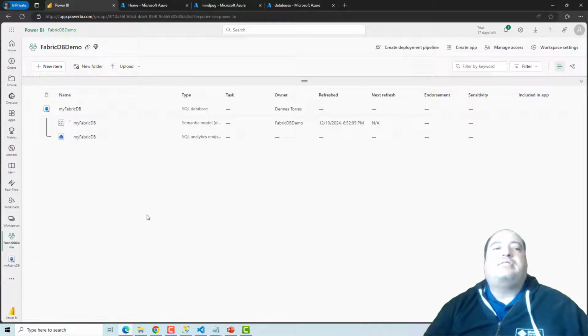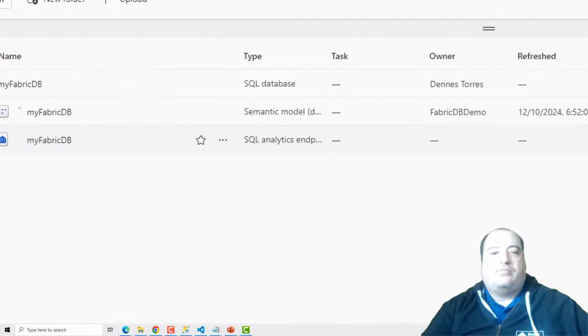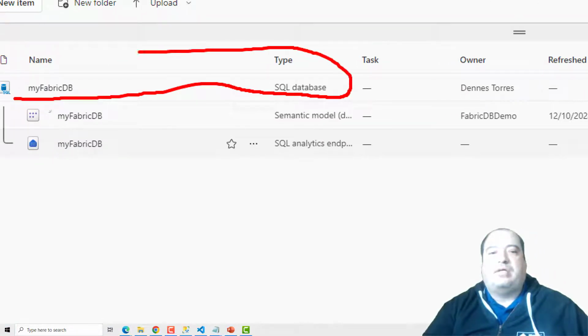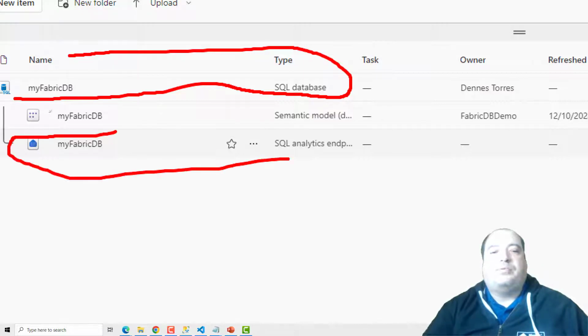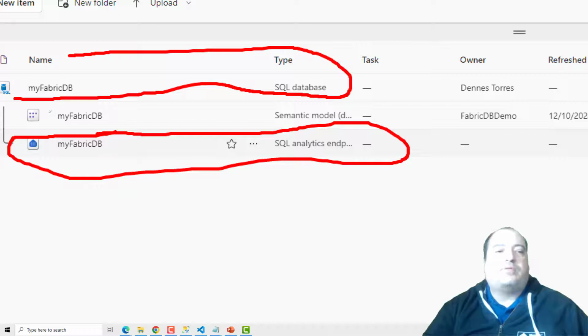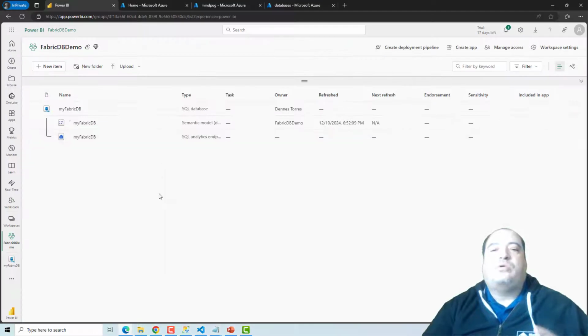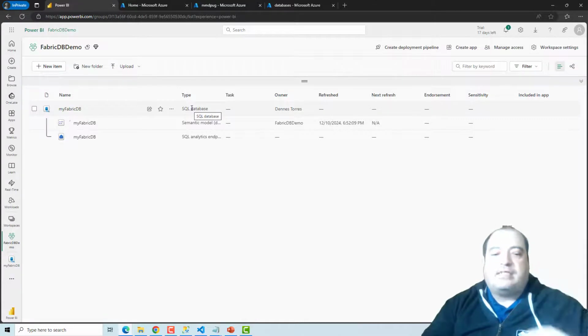And here is my Fabric database in the workspace. I can see the Fabric database object appearing as SQL database. I can also see a SQL analytical endpoint. Yes, it's provisioned together with the SQL database and the semantic model. So it's a provisioning model similar to a Lakehouse or a data warehouse, for example, but for a relational database. Let's get back to our slides.